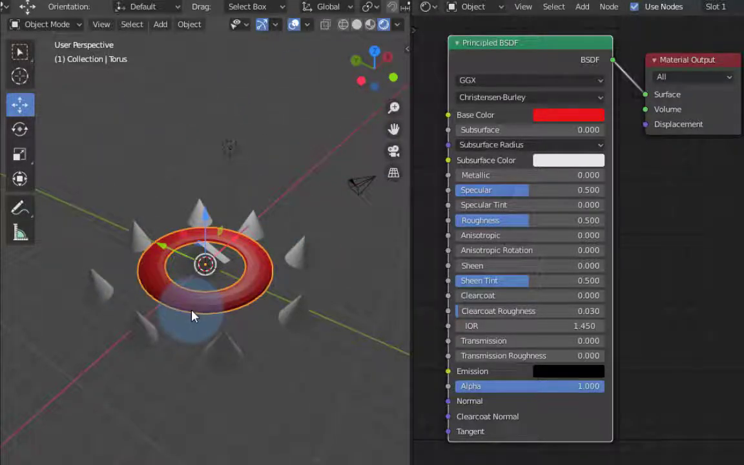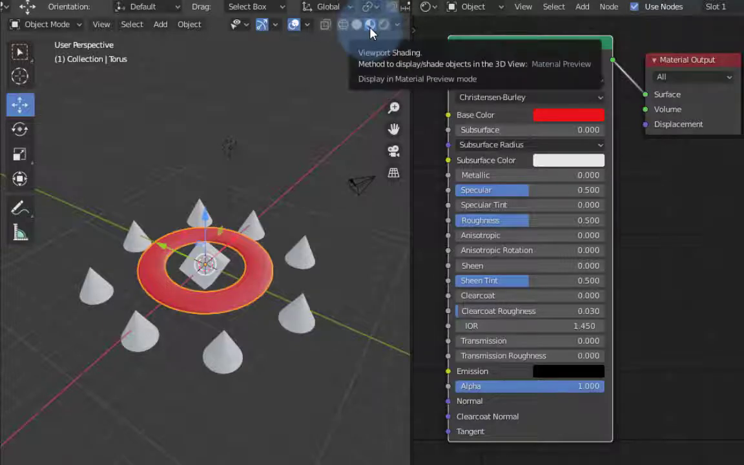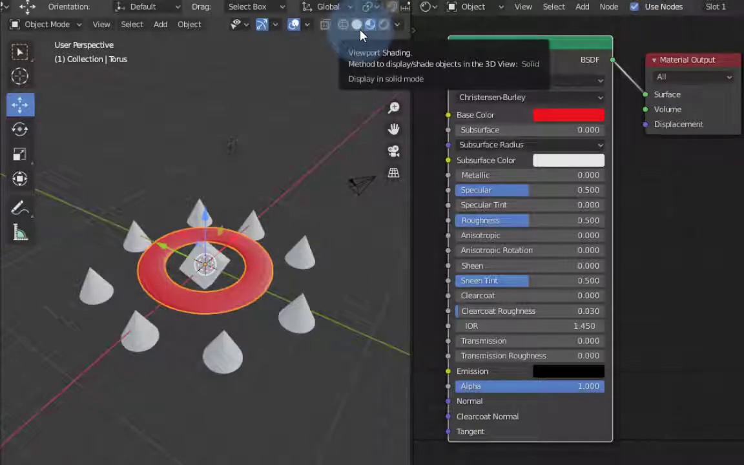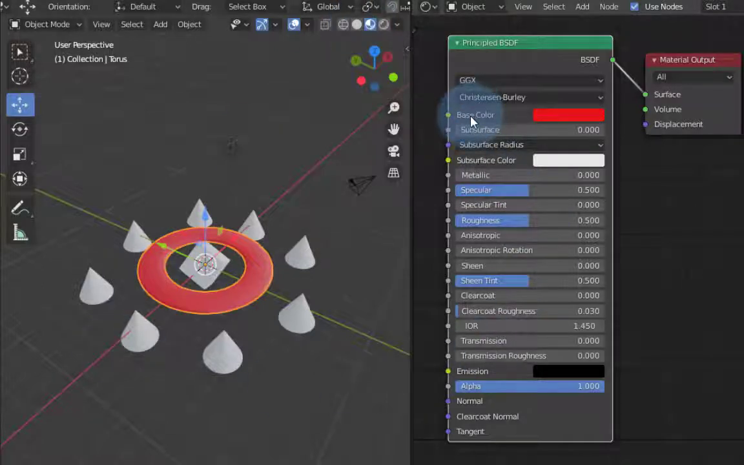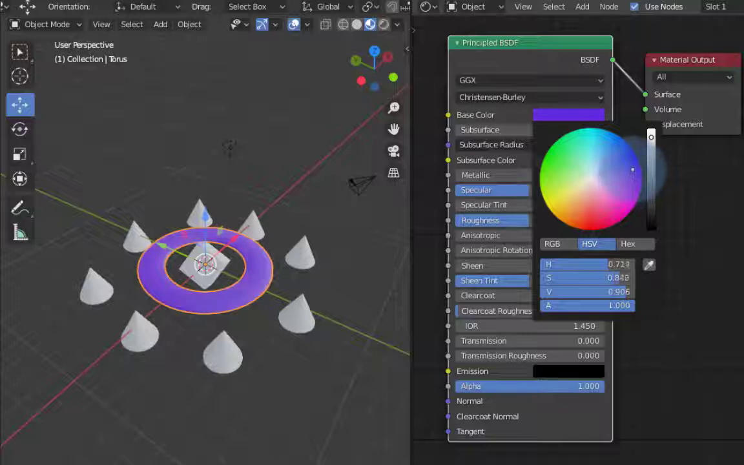Okay, but that will be a little slower depending on the type of computer you have, because it uses a lot of processing power to calculate all of those features into your scene. Okay, so for the purpose of this, we'll be using the material preview mode so that at least we know the material exists. Realize if we go to the base color on the shader editor, we can always change the color anytime we want to.